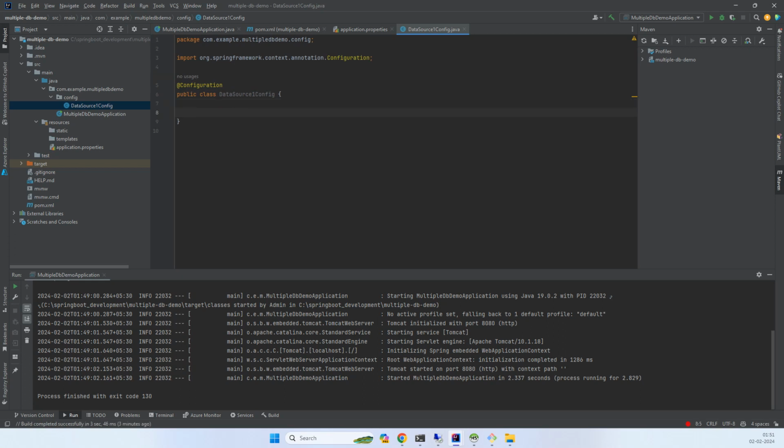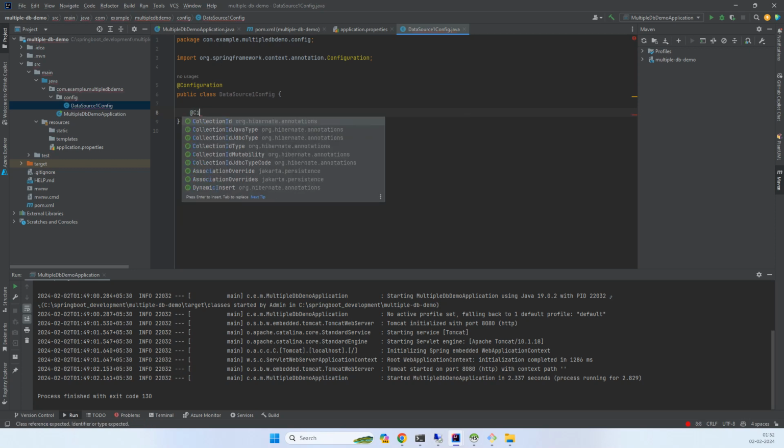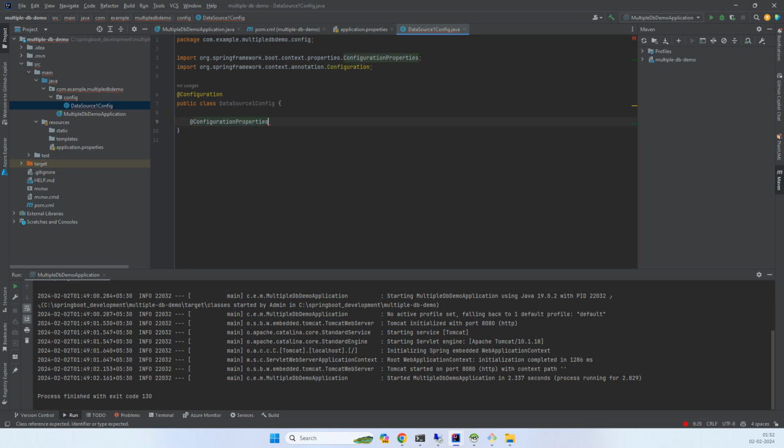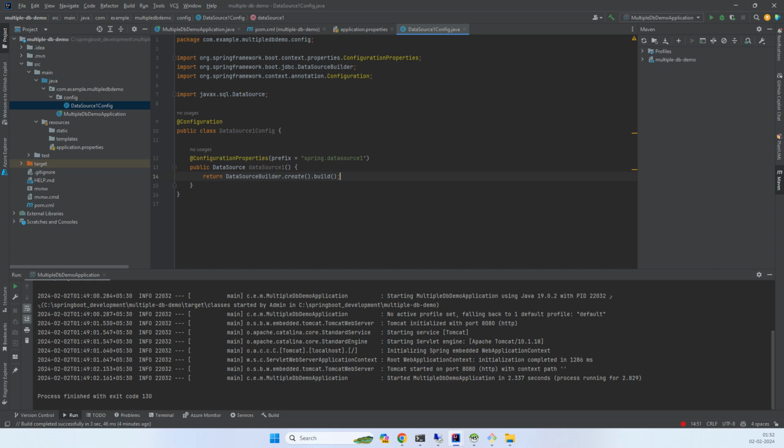And then I'll just say @Configuration, and @ConfigurationProperties, and this is a prefix spring.datasource1. So this will be for MySQL, right? This is data source 1, and I simply say return DataSourceBuilder.create().build().